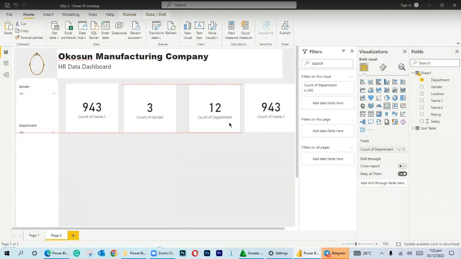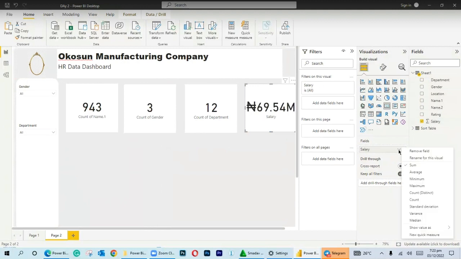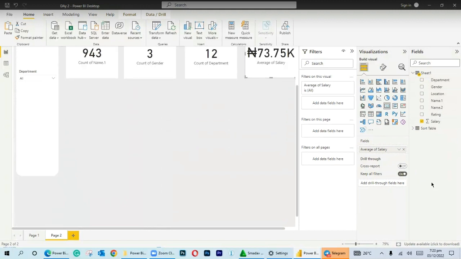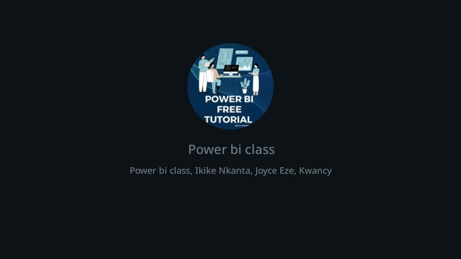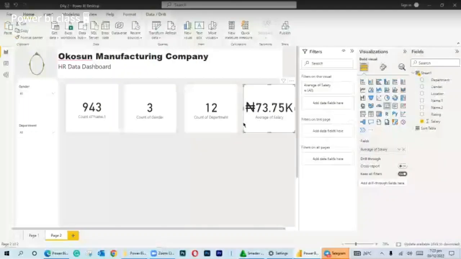Then I want average salary. So I put salary, then I put average. Okay, so it's coming out. It looks very nice. So now I want this to be arranged well. I want this to have a form of arrangement.